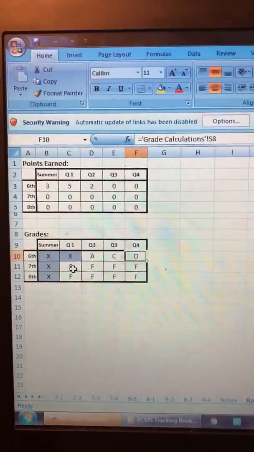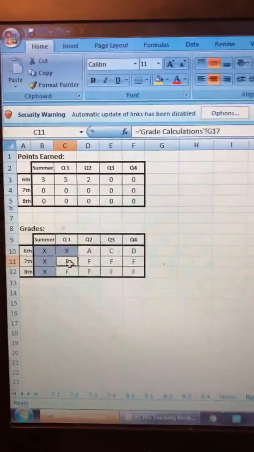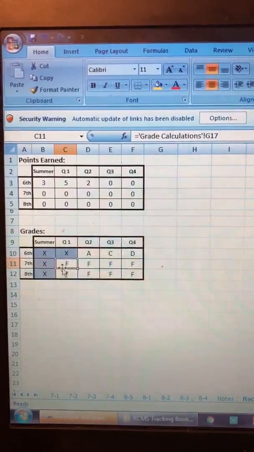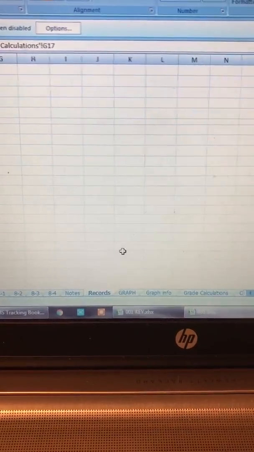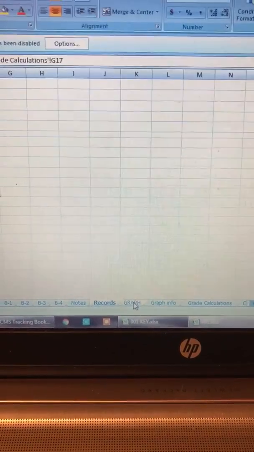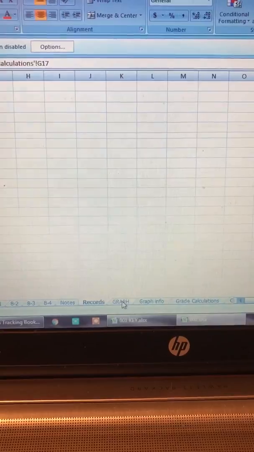And everybody starts the quarter with an F with 0 points. That's why these say F right here, because we haven't got that far yet. But as they go along, those will start raising up. So you can see what they've gotten every quarter. I've also got a graph here.